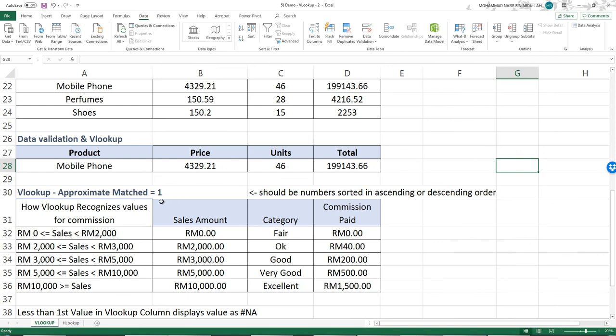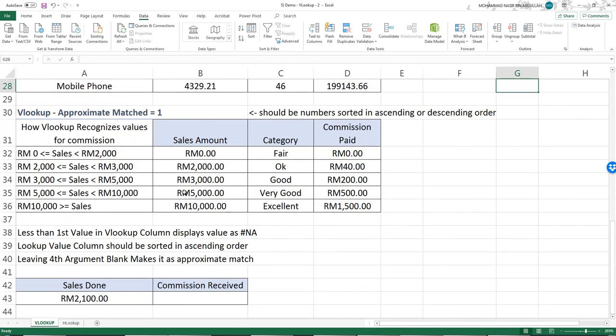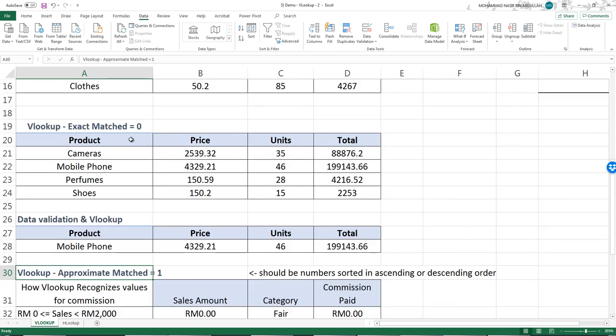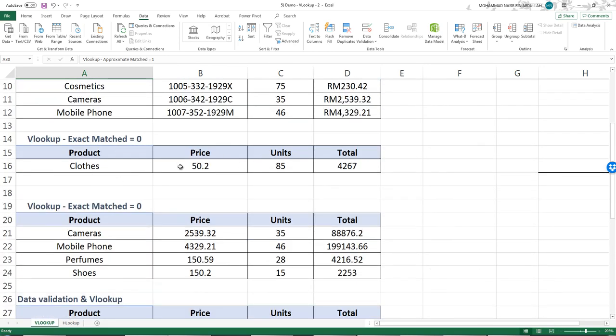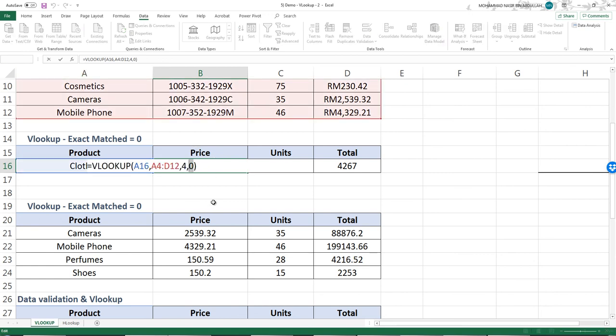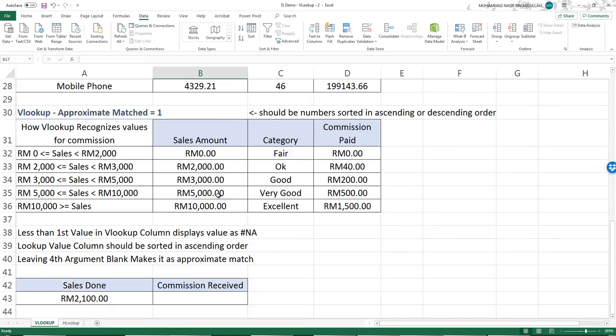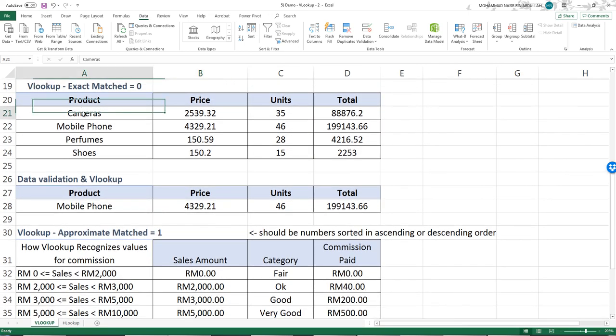Kita tengok dekat VLOOKUP approximate match. Tadi kita tengok exact match, which is the last argument is equal to 0 kan. Now, kita nak tengok bila nak pakai one ni. Bila nak pakai one, bila kita ada bukan categorical data. Alright. Categorical data maksudnya macam ni lah, kamera, mobile phone, perfume.